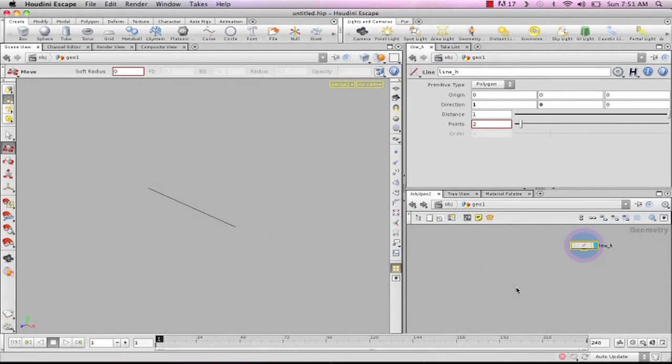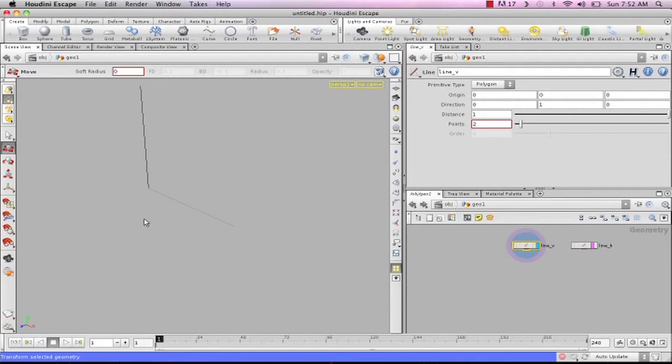Now I'm going to just copy and paste that. So I have another one, and I'm going to rename this one line V, okay? And I'm going to put that one back to that. So we can see now that we have our perfect right angle, which is what we need for our floor and our walls.